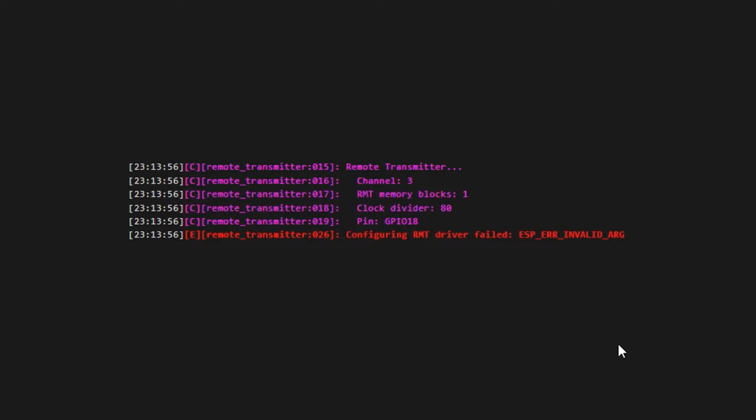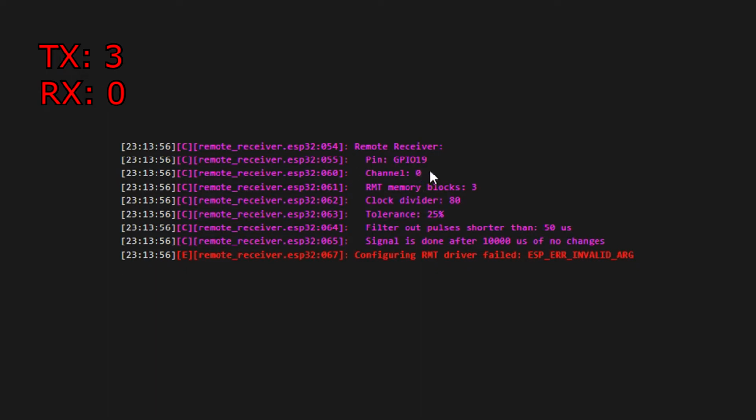I decided to try the remote receiver, remote transmitter and the NeoPixelBus component on ESP32-C3 with ESPHome, and I kept getting this error: configuring RMT driver failed, ESP error invalid argument. Take a look at the channel, that's the RMT channel that's given to the component. For the transmitter we can see channel 3 and for the receiver we can see channel 0. The error is the same.